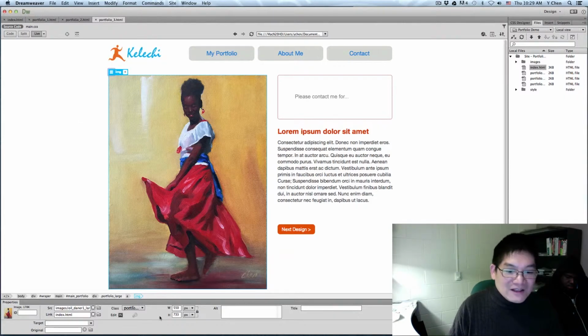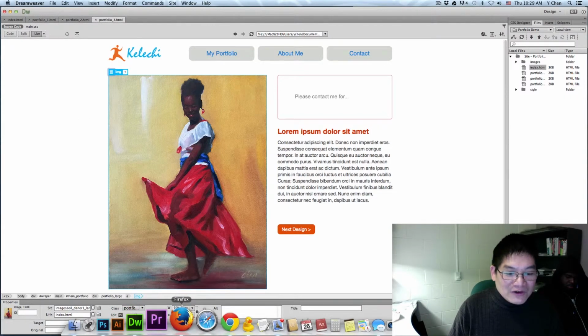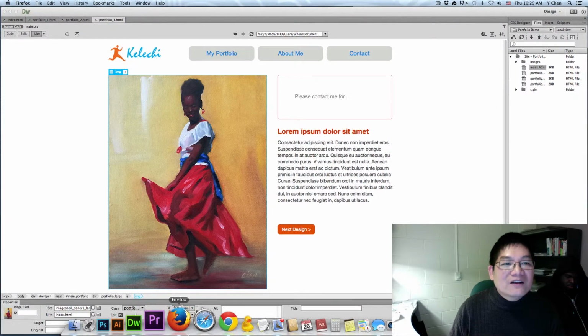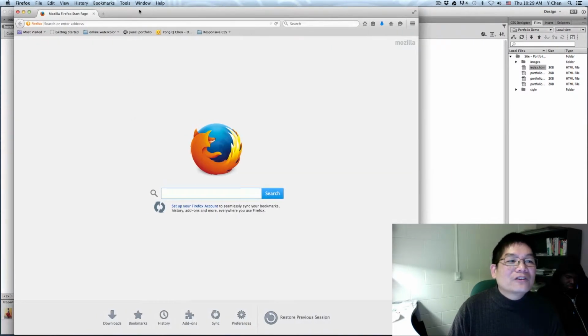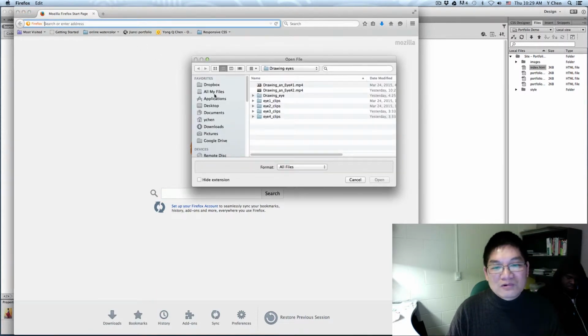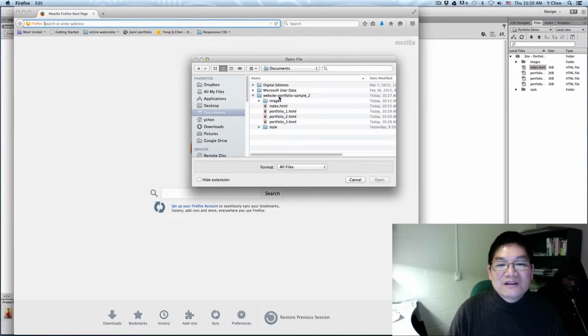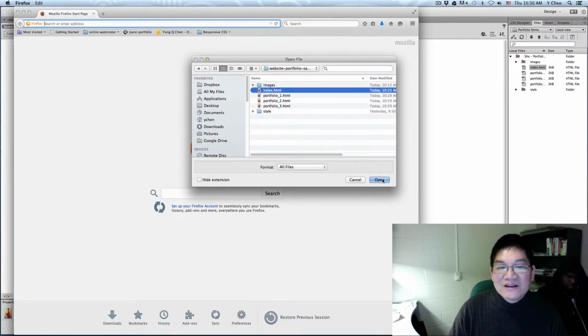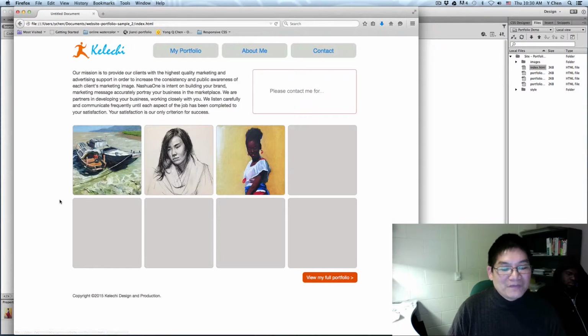Okay, let's see what we have done from the browser. Let's click on Firefox or any favorite browser that you want. I'm going to open the file because it's right on my computer hard drive. I'm going to come into the document. It's important that you know where your website is. And if you easily forget things, you should write it down on a piece of paper. And I say open the index.html.